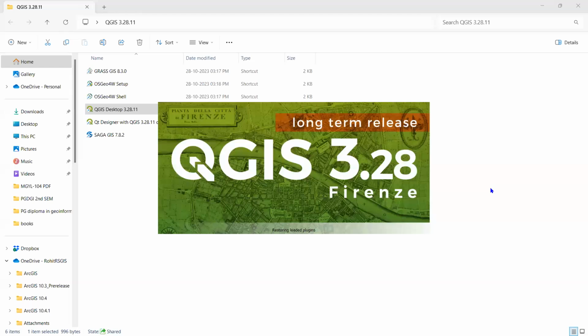So if you have downloaded the topo sheet, then please open QGIS. First we will learn how to georeference a topo sheet in QGIS. Then we will move on to the LVS software. Just a moment, sir. It's still downloading. Okay.